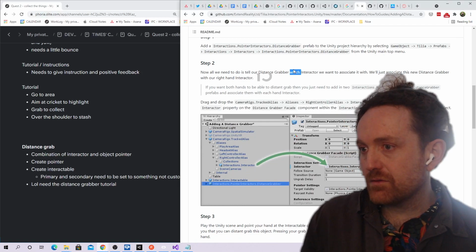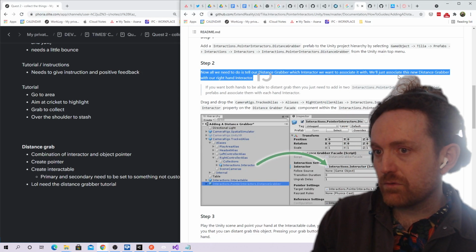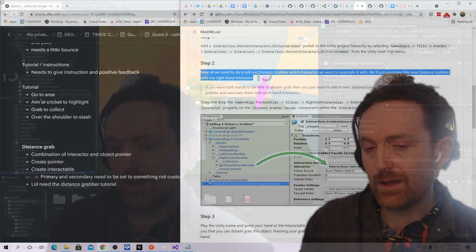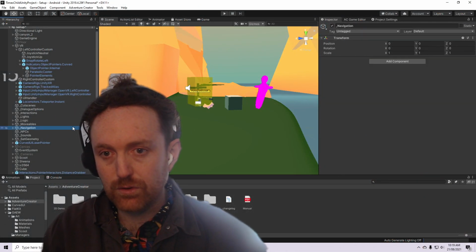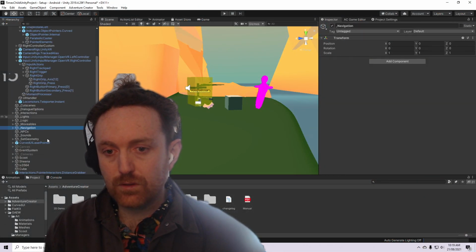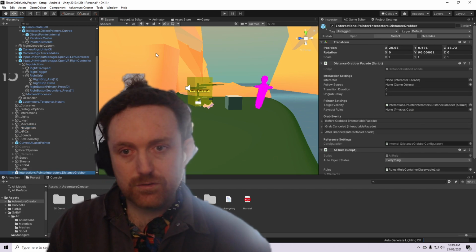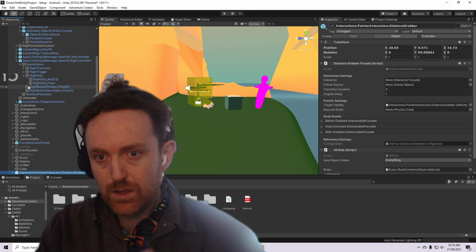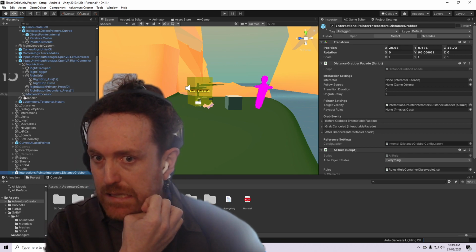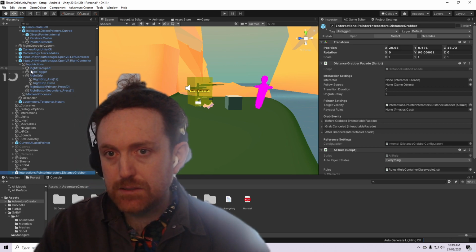Now what we need to do is tell the distance grabber which interactor we want to associate with. We'll associate the new distance grabber with our right hand interactor. Okie dokie. The way we do that is we say, your interactor is in here somewhere.